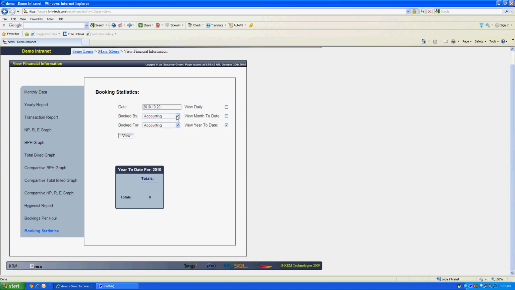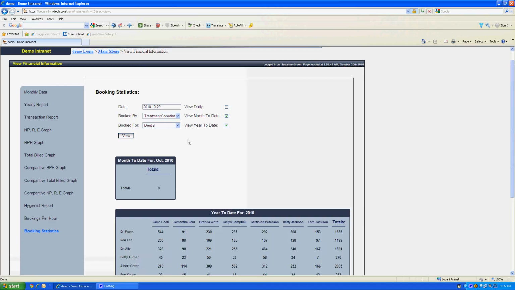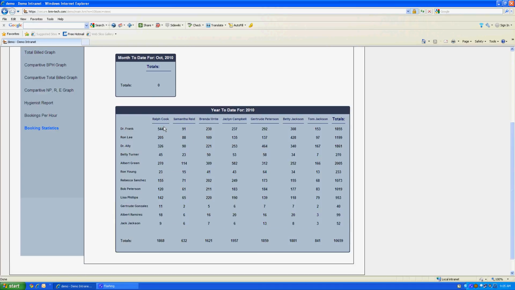You're also able to pull up your bookings statistics so that we can see exactly who's booking for whom. Every manager has been in that situation when a hygienist or a doctor has called and said that they don't feel that they are being booked fairly, or that all their bookings aren't coming through, that maybe there's a particular treatment coordinator or receptionist that never books them. The Automated Manager will track that.